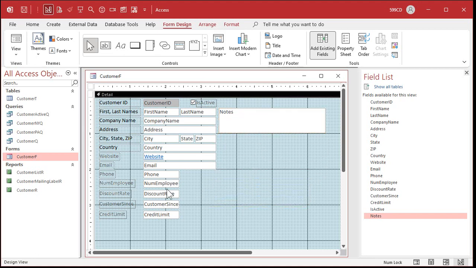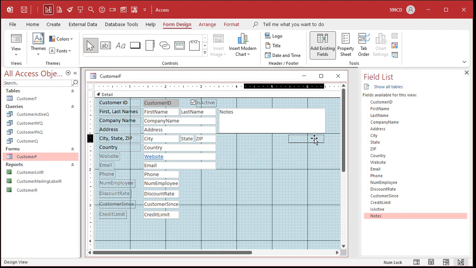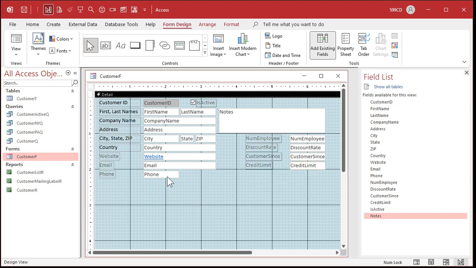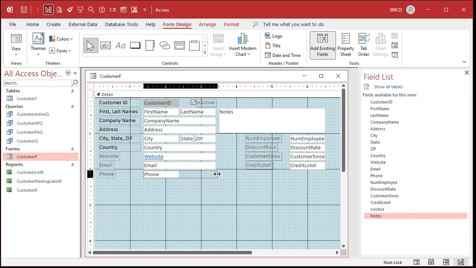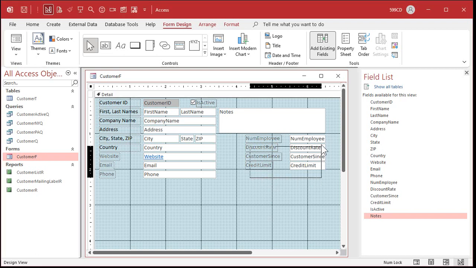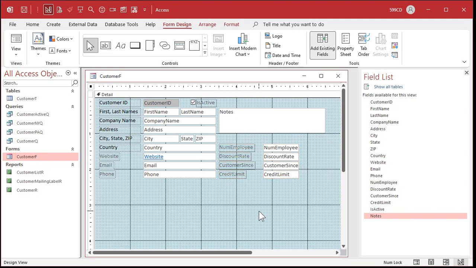All right, now these other fields over here, we could take these and put them underneath it. So do that like that. Discount rate over here. Customer sense and credit limit. Get them all nice and snuggled up there. Okay. Phone number, let's make that bigger. There we go. All right, let's bring these guys down. Let's line them up on the bottom here. Right about there. Okay. And that means the notes field can get bigger. Let's bring that down to about there and slide it over this way. All right, looking good, looking good.